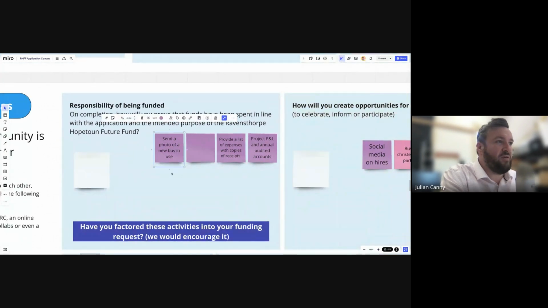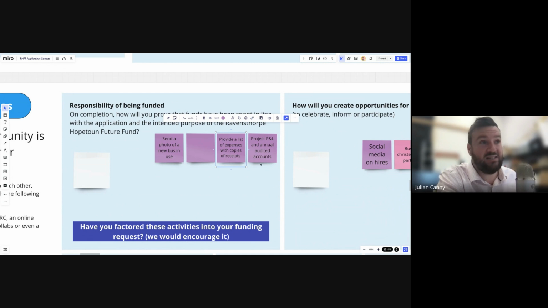So we're going to send a photo of the new bus in use. We're going to make sure we capture lots of photos. We're going to provide a list of expenses with copies of receipts, and we're going to do a project P&L in our annual audited accounts. So we already get accounts audited, so we're going to get a project P&L audited at the same time.